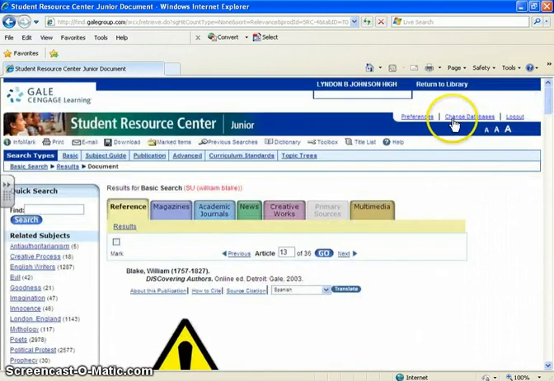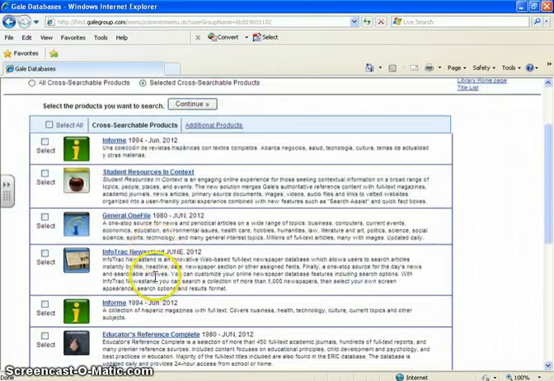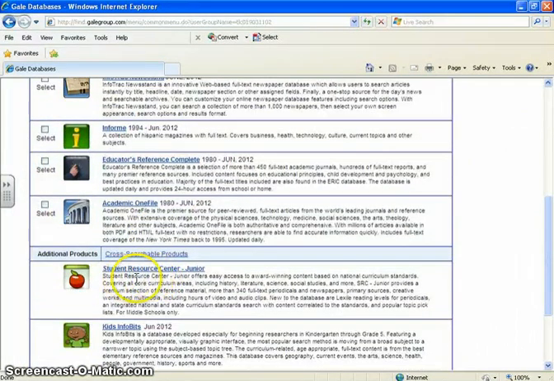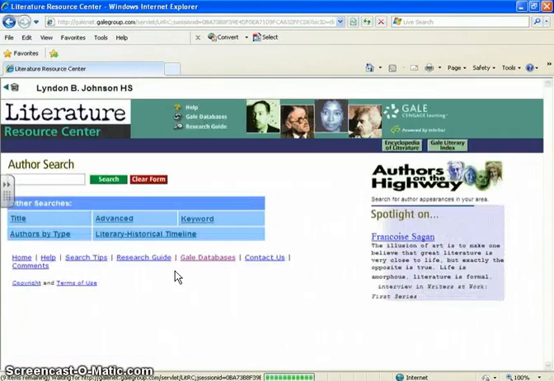The last database, we're going to change databases right here again. We just went over Student Resources in Context. We went over Student Resource Center Junior. And the last one, and these are pretty much the same, Literature Resource Center. Click on that. And here you're going to do your author search. This is mostly for authors, so we're going to type in our author, William Blake. We'll continue using William Blake.